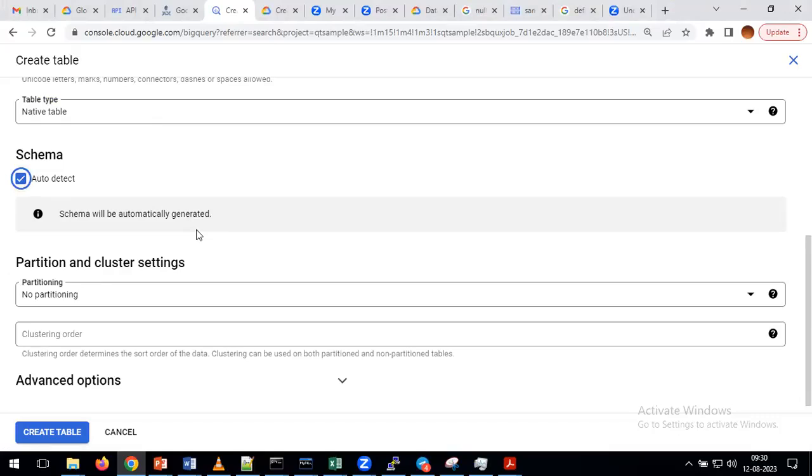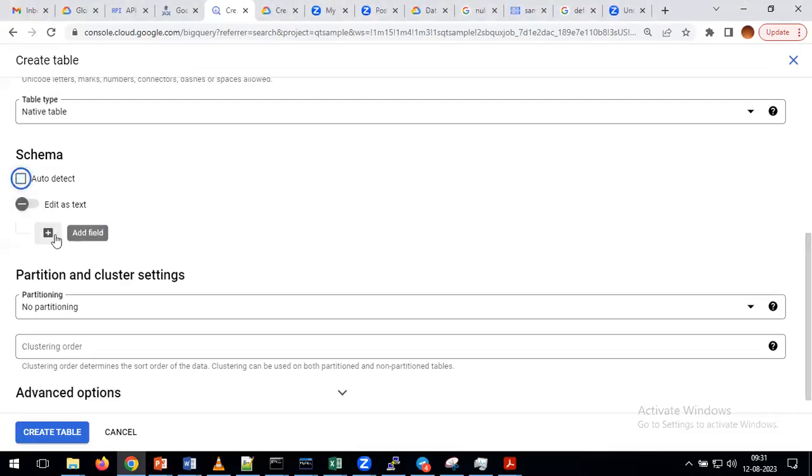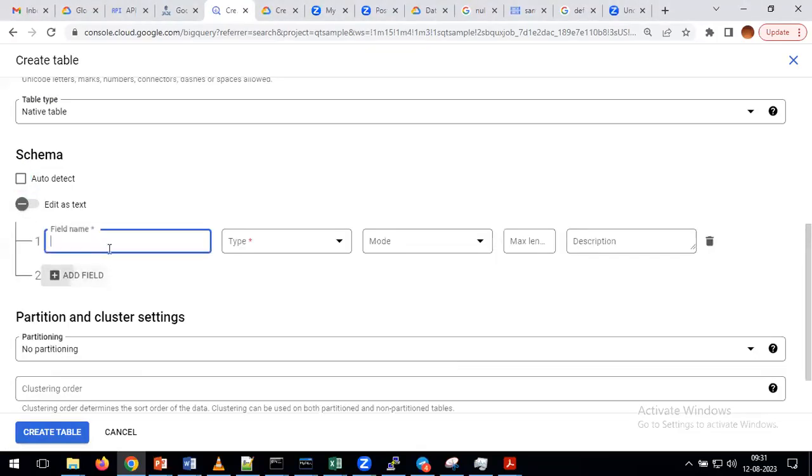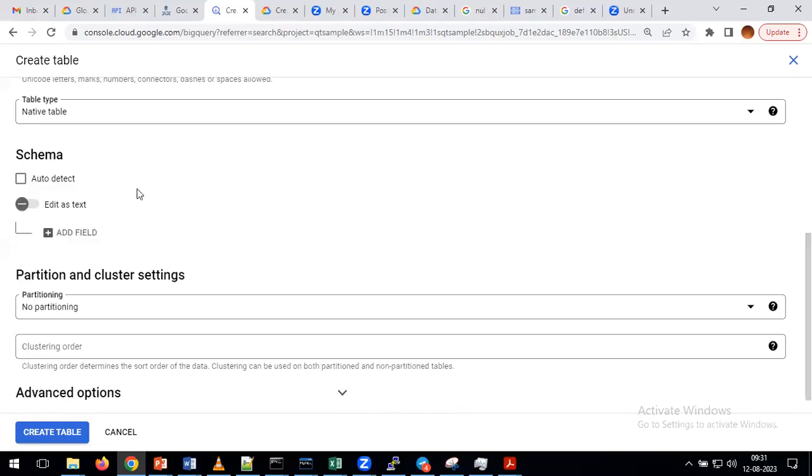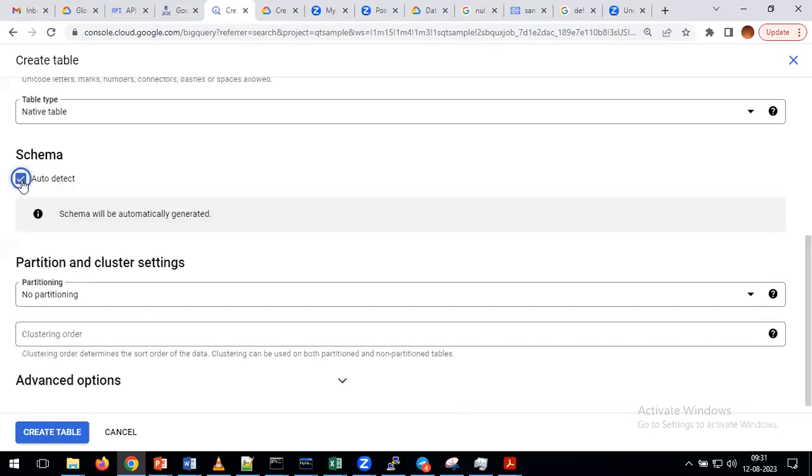No. Okay. Now, as per your requirement, if you want to give the column names and data types yourself, then what we have to do? We need to disable this and click on the add button. By clicking the add button, you can define the structure on your own. If you don't want to follow this approach, we can simply select the option called auto detect.